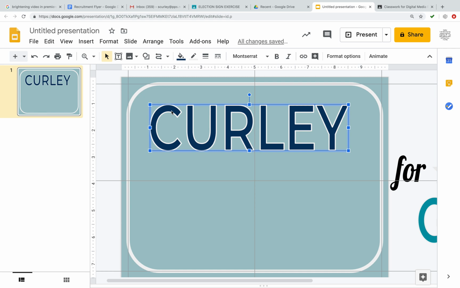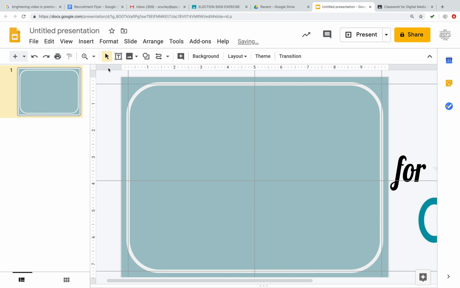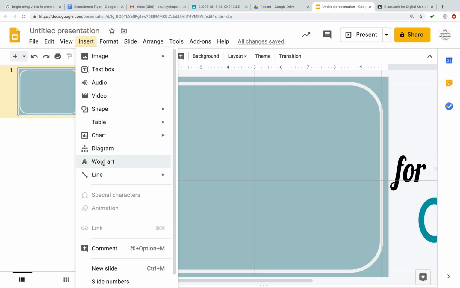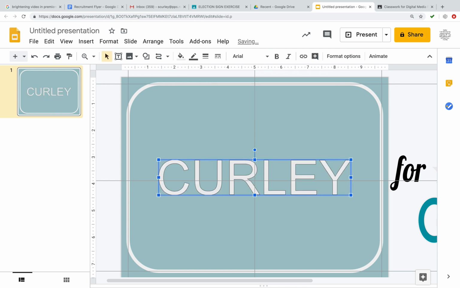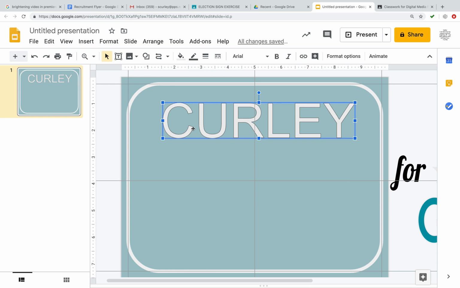So I'm going to delete that. There's 2 ways to insert text that I know of. You can do a text box, which is okay, but we're not going to do that. We're going to do insert word art, and I'm going to all caps my name minus the colon, and there you go. All right, and the reason I'm using word art is because I have the ability to edit this in ways that the text box doesn't.